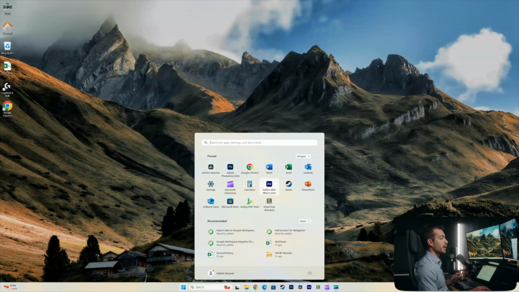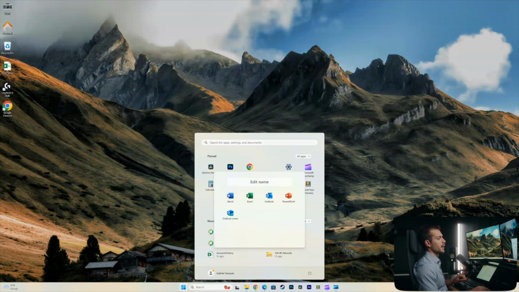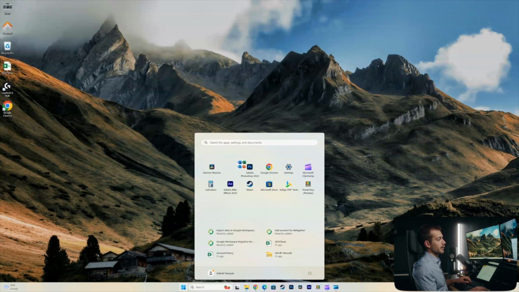Now, one tip you may not know about is that you can actually create folders directly within the Start menu. And this is a feature of the latest Windows update. So be sure you're on the latest update if you're not getting this to work. I'll drag Excel on top of Word, which will create a folder. I'll do the same with Outlook, PowerPoint, and Outlook New. And then by clicking on the folder, I can rename the folder to Office, or maybe I'll call it Office Suite. So I'd like to have that kind of towards the front.